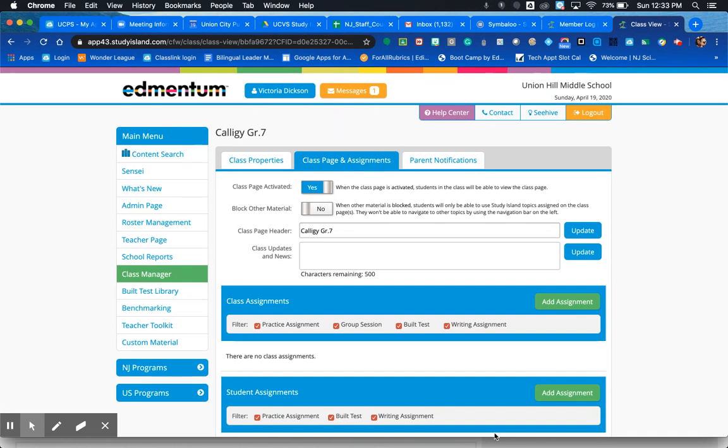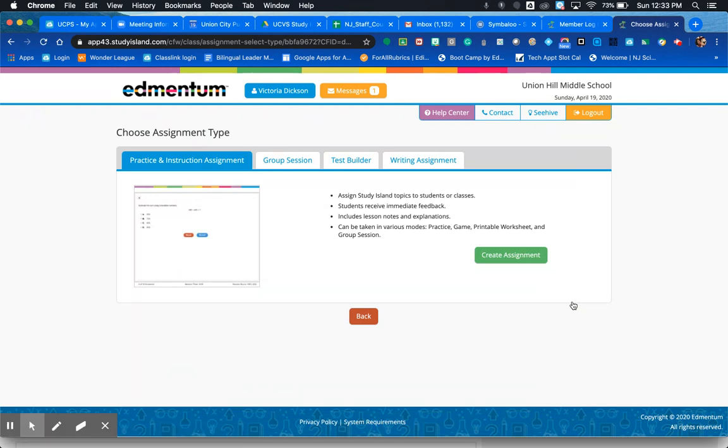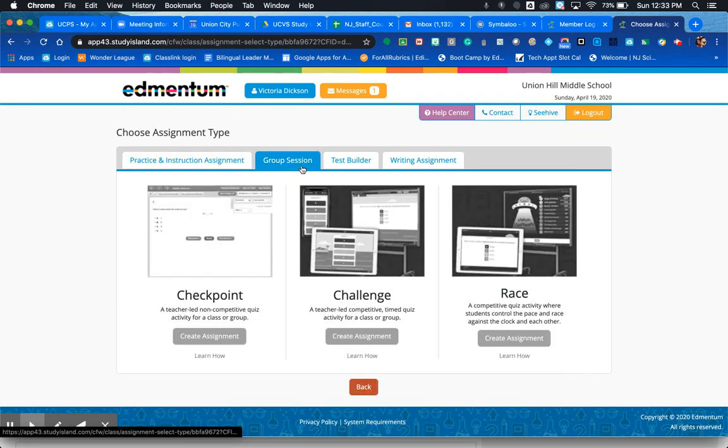And we're highlighting the Space Race, or it's just called Race, but it's in space, group session for you. So right here, if you see, I'm on my class page and assignment. So to initiate that group session, we click on Add Assignment. Okay. And then the second tab is for your group session.